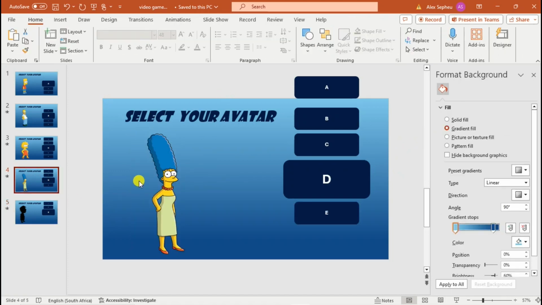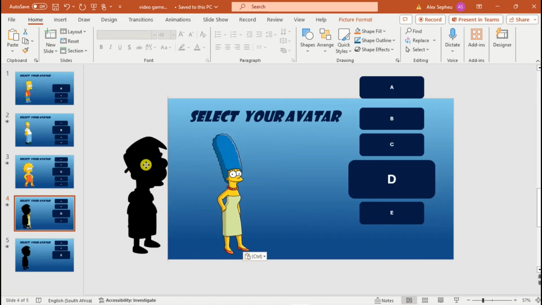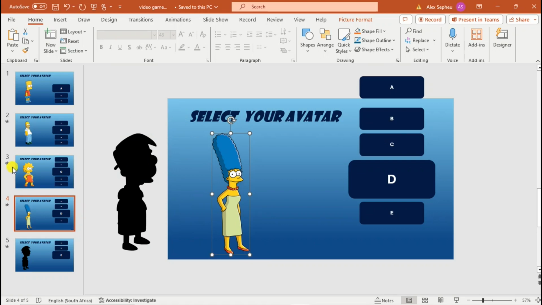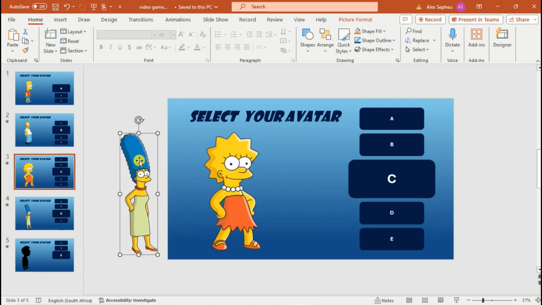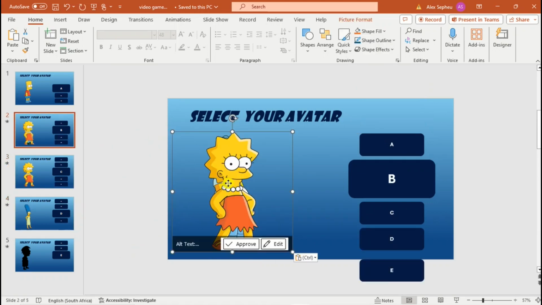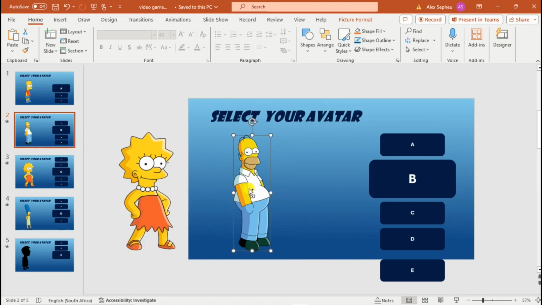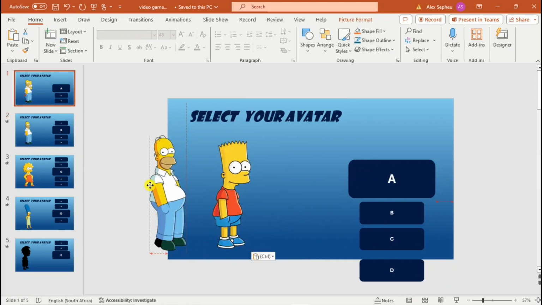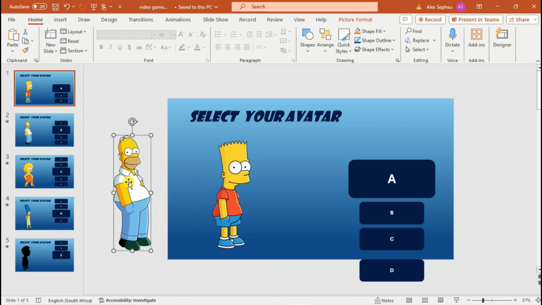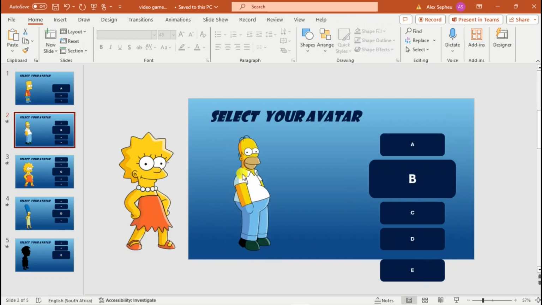Copy and paste on the previous slide and move to the left of the frame. Do this for all your avatars, characters, whatever you want to call them. Now copy and paste in the following slide and move to the right of the frame. Shrink them.